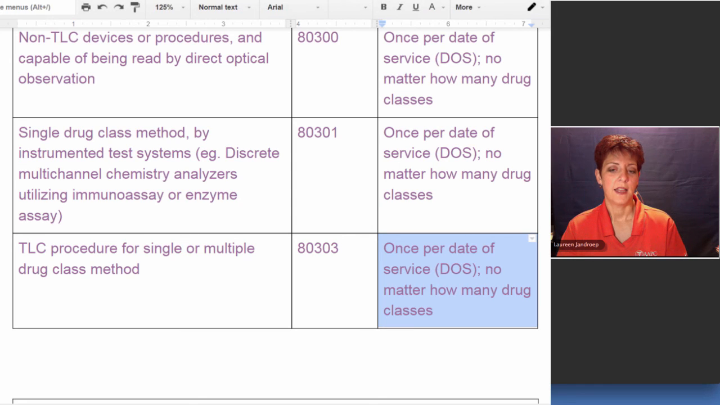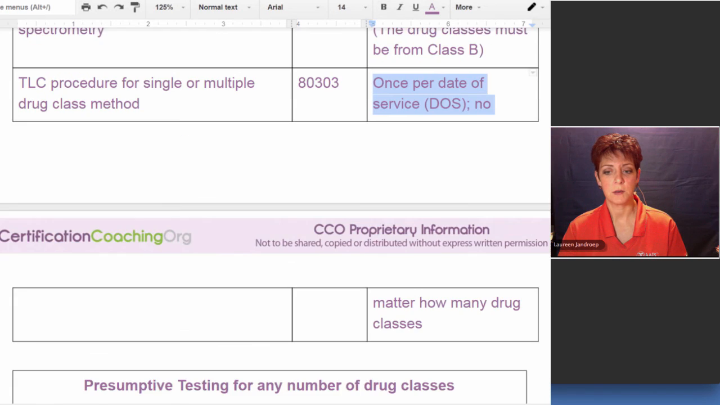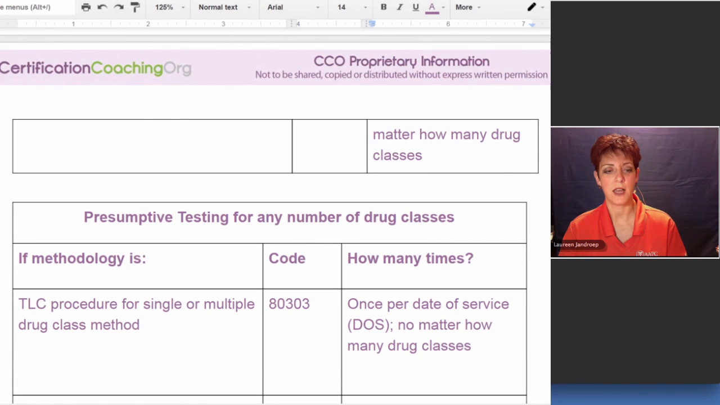Okay? And then the next one for Class B, if the methodology is by immunoassay or non-TLC chromatography without mass spectrometry, you're going to code it 80302. How many times? Once for each single drug class procedure, and they have to be from drug class B. If the methodology is TLC procedure for single or multiple, then you're going to report it as 80303, and that one is once per date of service. Let's scroll down a little bit, and that's no matter how many drug classes.